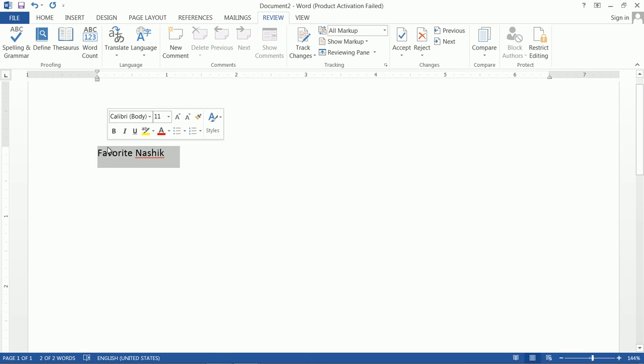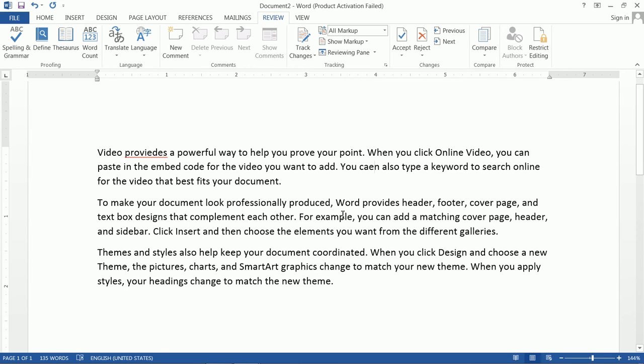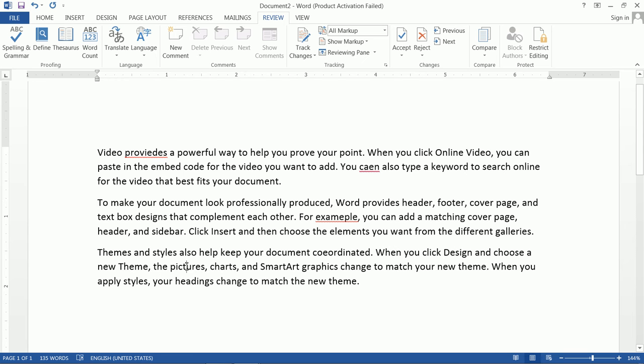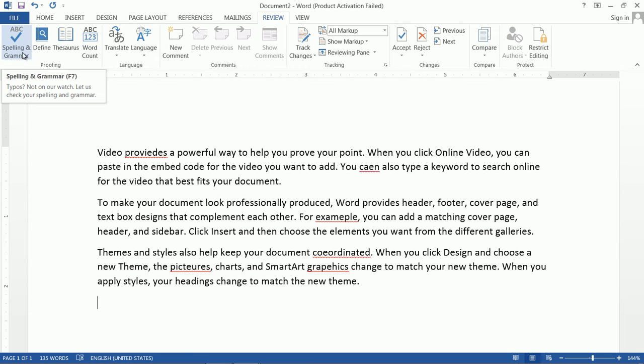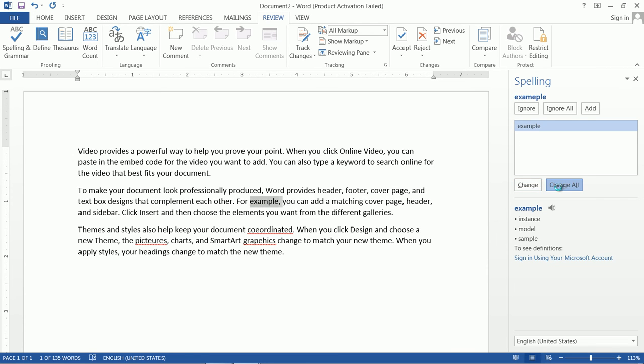Okay, suppose here we have a paragraph. Let us use the paragraph function, rand and number of paragraph. Okay, suppose here we have some mistakes. Let us perform some mistakes. Okay, now the spelling and grammar check is very useful. It will show us options, and you can select your option, change or change all. Then all the spellings get changed.